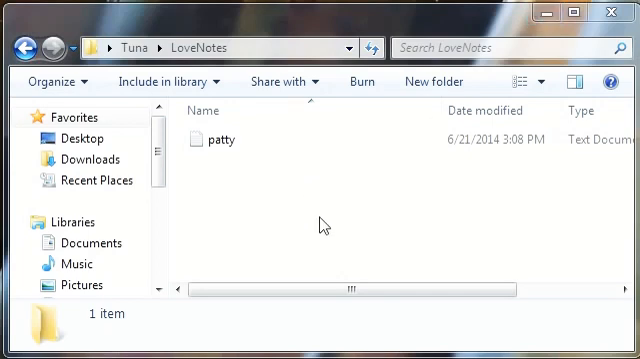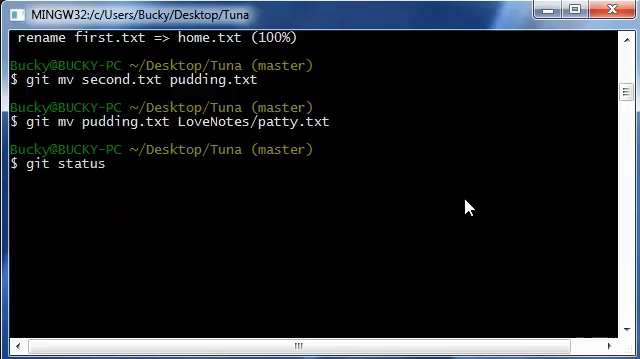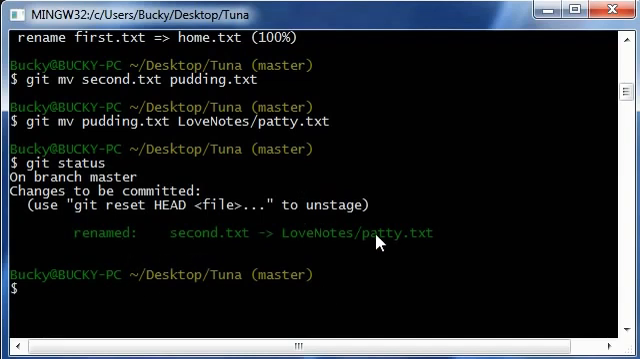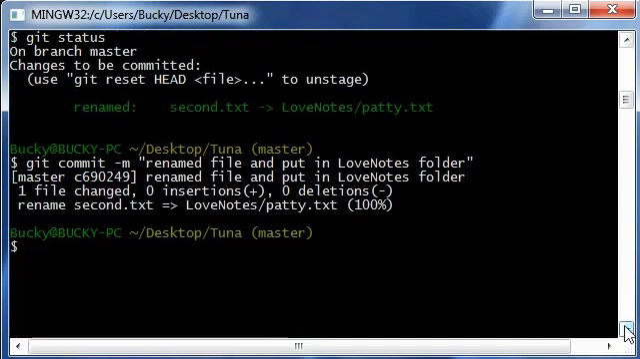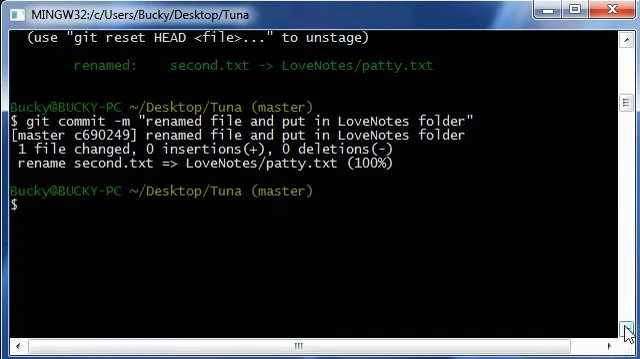Basically, what we did, pretty self-explanatory, moved it into a new folder and changed the name of it. And now the only thing we have left to do is, actually, let's go ahead and get the status first. It says you renamed this file while pretty much moving it into a new folder. And if we just do git commit, our message could be renamed file, and let's say put in love notes folder. Hit enter and bam. So that's how you do that. So that's how you rename files. That's how you move them around, move them in the same folder, move them in other folders, and that is pretty much it. To be honest, we covered the basics right there.